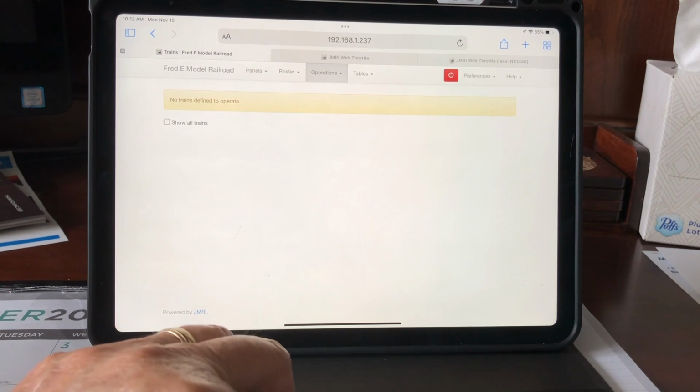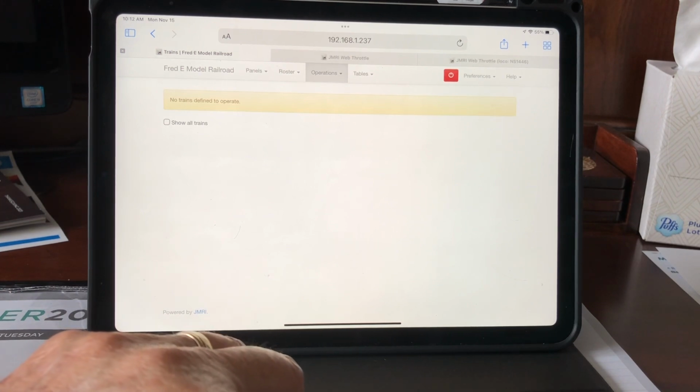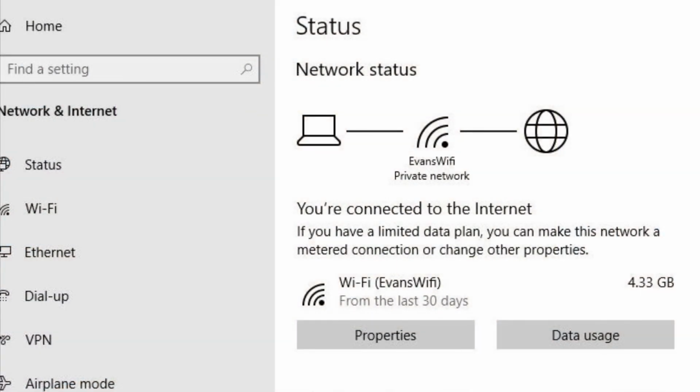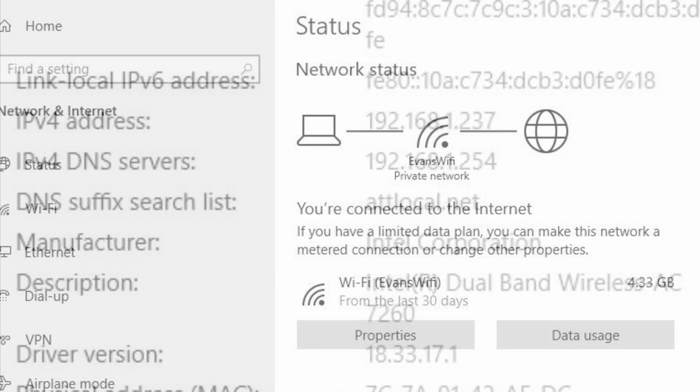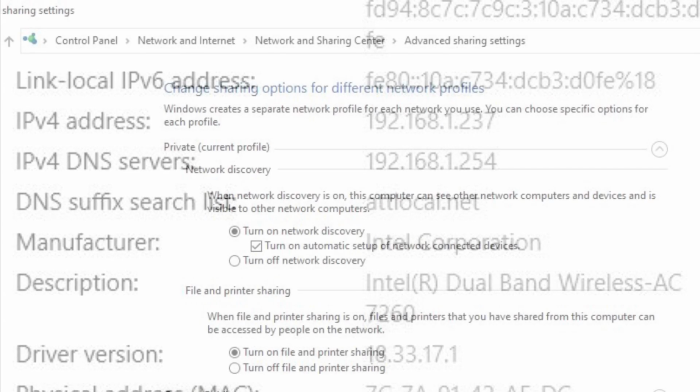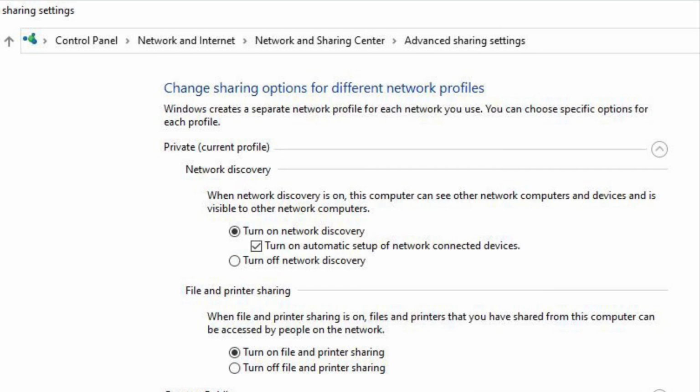And now I'll just show you briefly how I set up my Windows computer to work with this. To set up your Windows computer, you're going to need to know the IP address of the local computer. So go to Status and then Properties, and then look at the IPv4 address. That may change from one time to the other, so you have to make sure you look at it periodically. You also have to turn on Network Discovery and the Allow Sharing Settings menu screen.